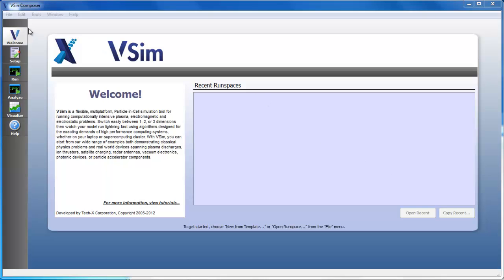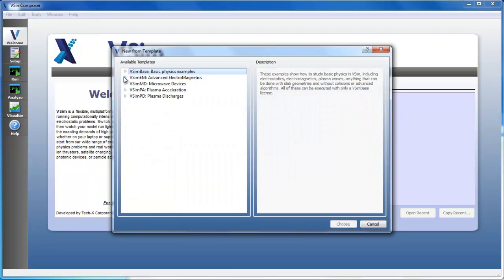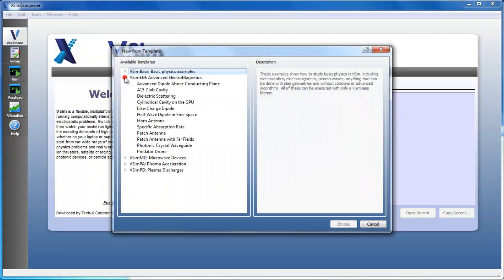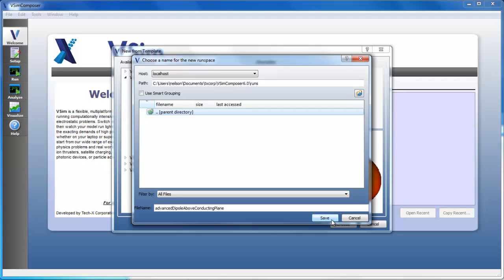First, to open the example, you need to select File, View from Template, click on the VSim EM Advanced Electromagnetics drop-down menu, and select Advanced Dipole Above Conducting Plane. We'll save it in the normal directory specified for VSim run spaces.